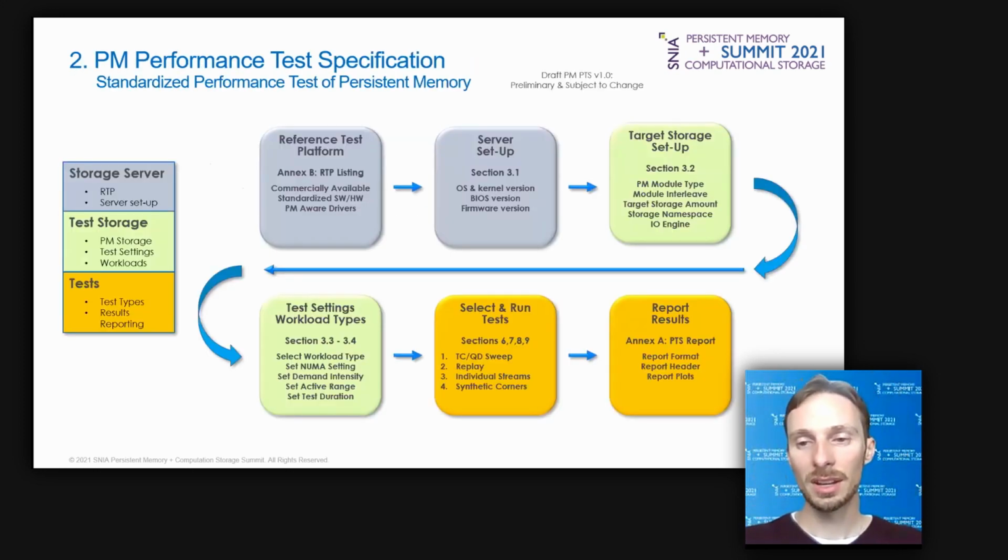Our test specification starts with the reference test platform based on commercially available hardware and software which supports persistent memory. This is intended to normalize persistent memory performance measurements. It also sets forth the minimum hardware and software requirements for the proper usage of persistent memory storage, including associated best practices and settings for conducting, obtaining, and reporting persistent memory storage performance.